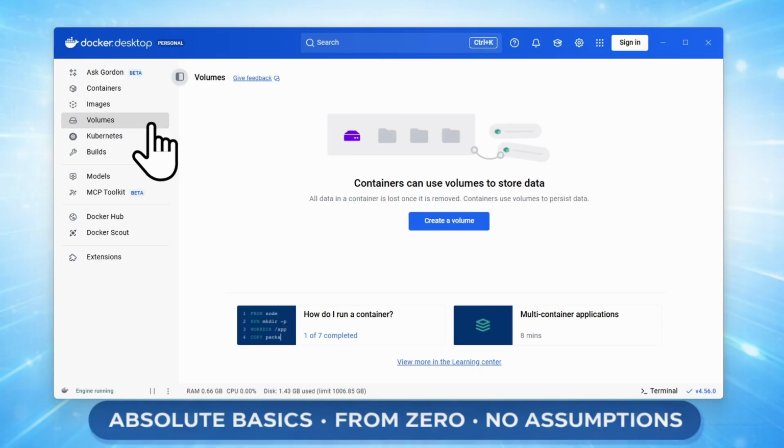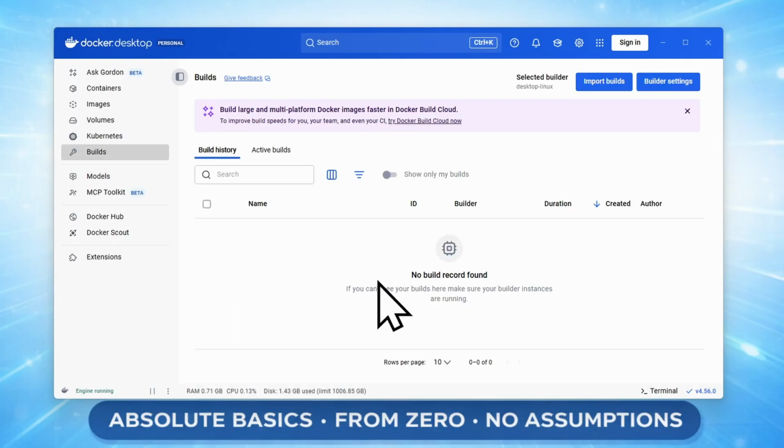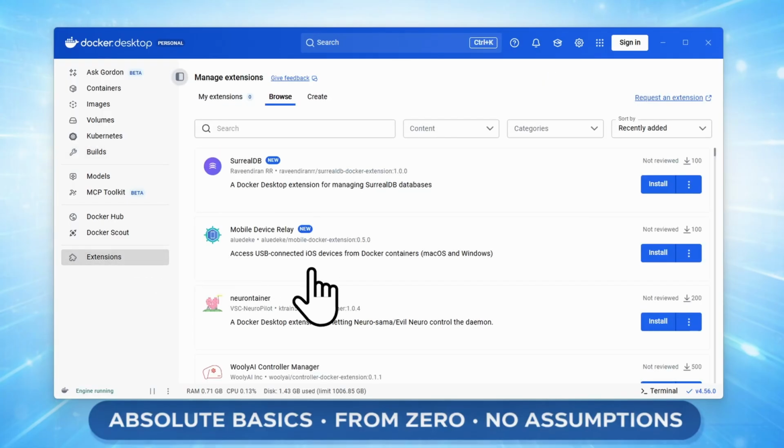Now, volumes are about saving data. We're not using these yet, I just want you to know that this section exists. When we need it, we'll come back. This is for building your own images. We're not doing that, so you can completely ignore this for now as well. Same with extensions. These are add-ons. You don't need any of these to use Docker, so we won't touch it.